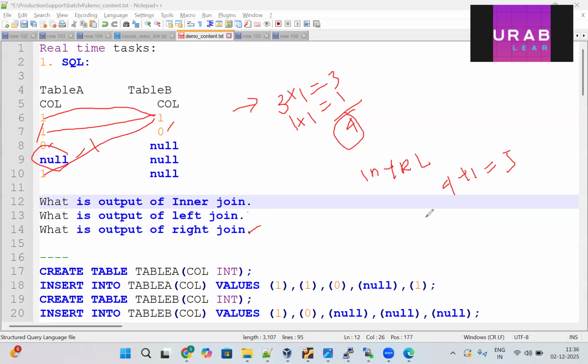A right join is the inner join plus the remaining records from the right table. The inner join has 4 records, and here 3 remain. So 4 plus 3 is 7 records I should get. The 7 records consider the null also.